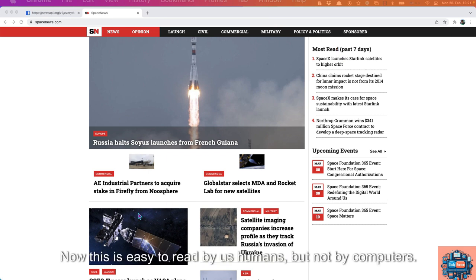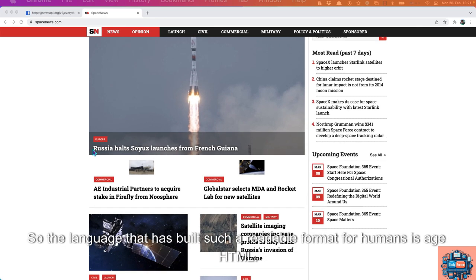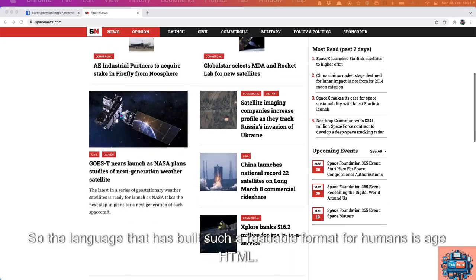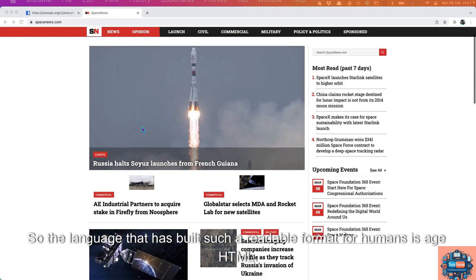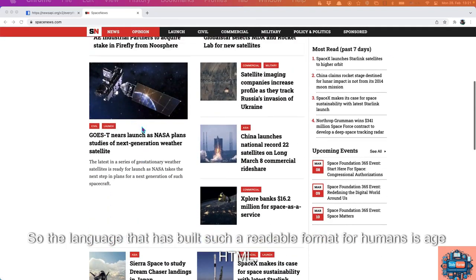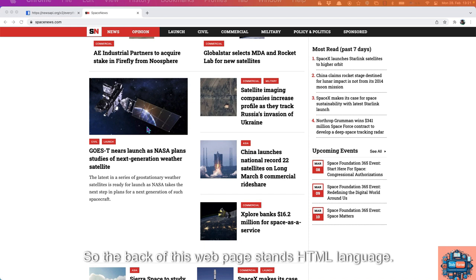Now this is easy to read by us humans, but not by computers. So the language that has built such a readable format for humans is HTML. So at the back of this web page stands the HTML language, and the browser renders that HTML.